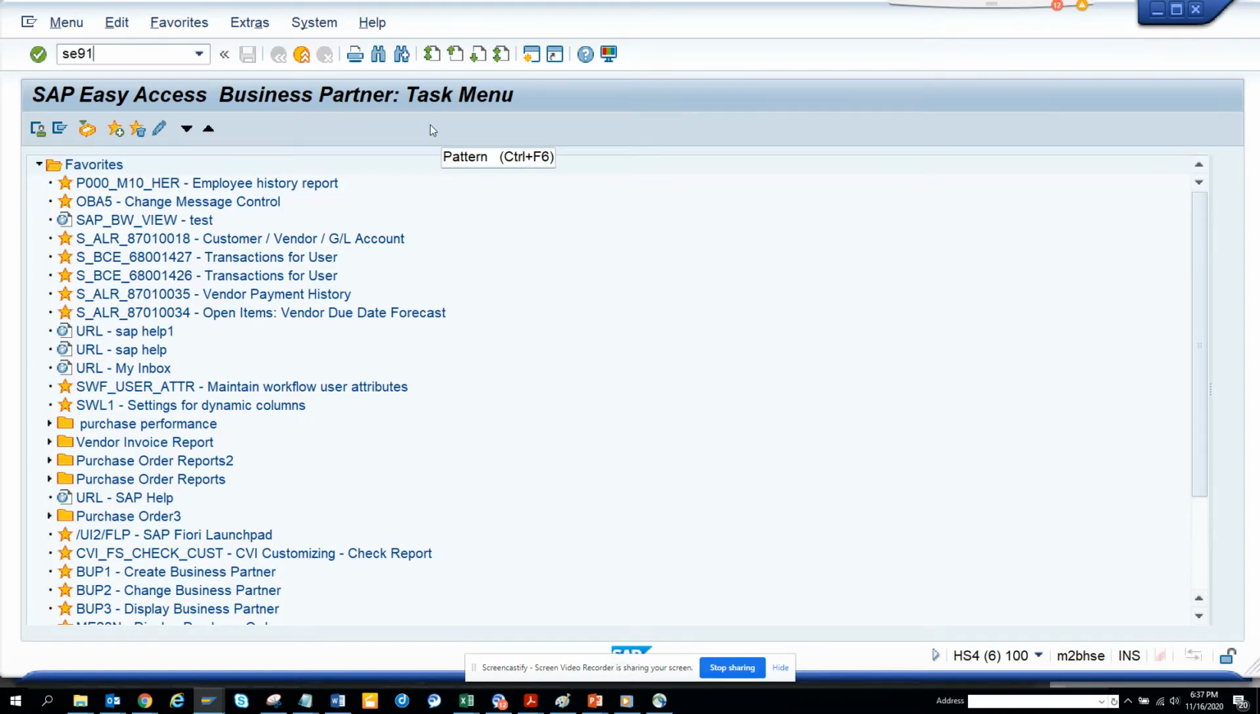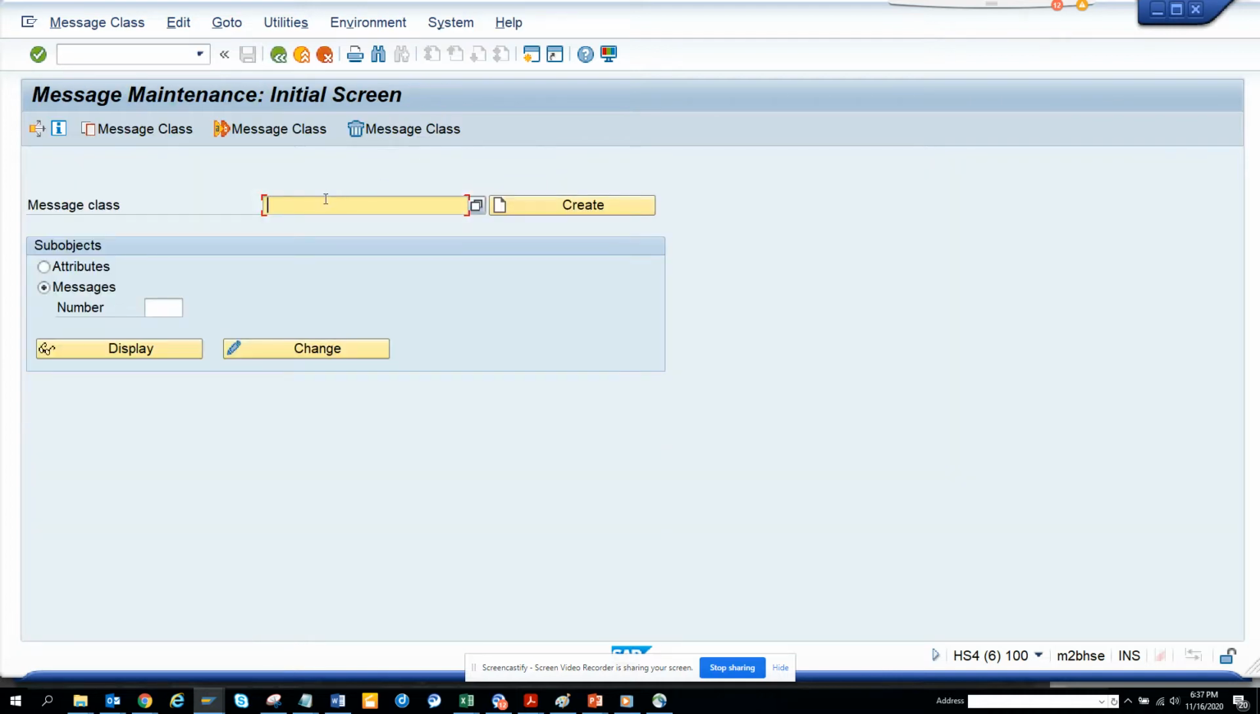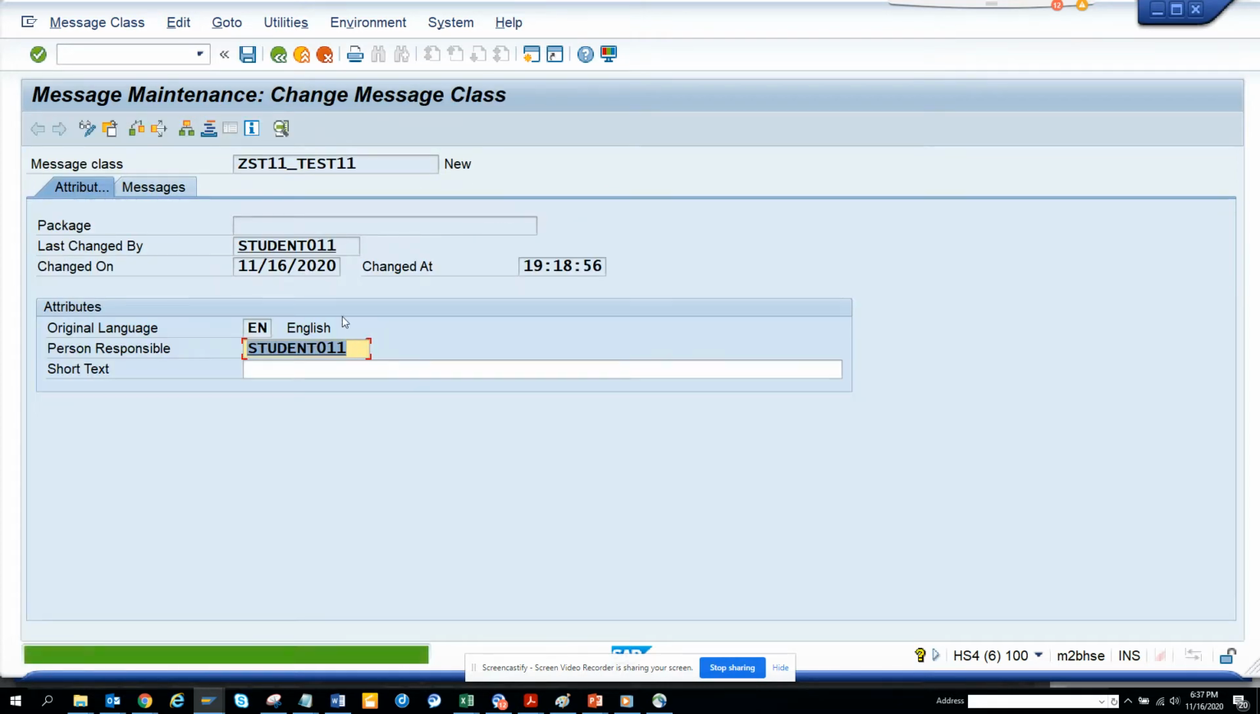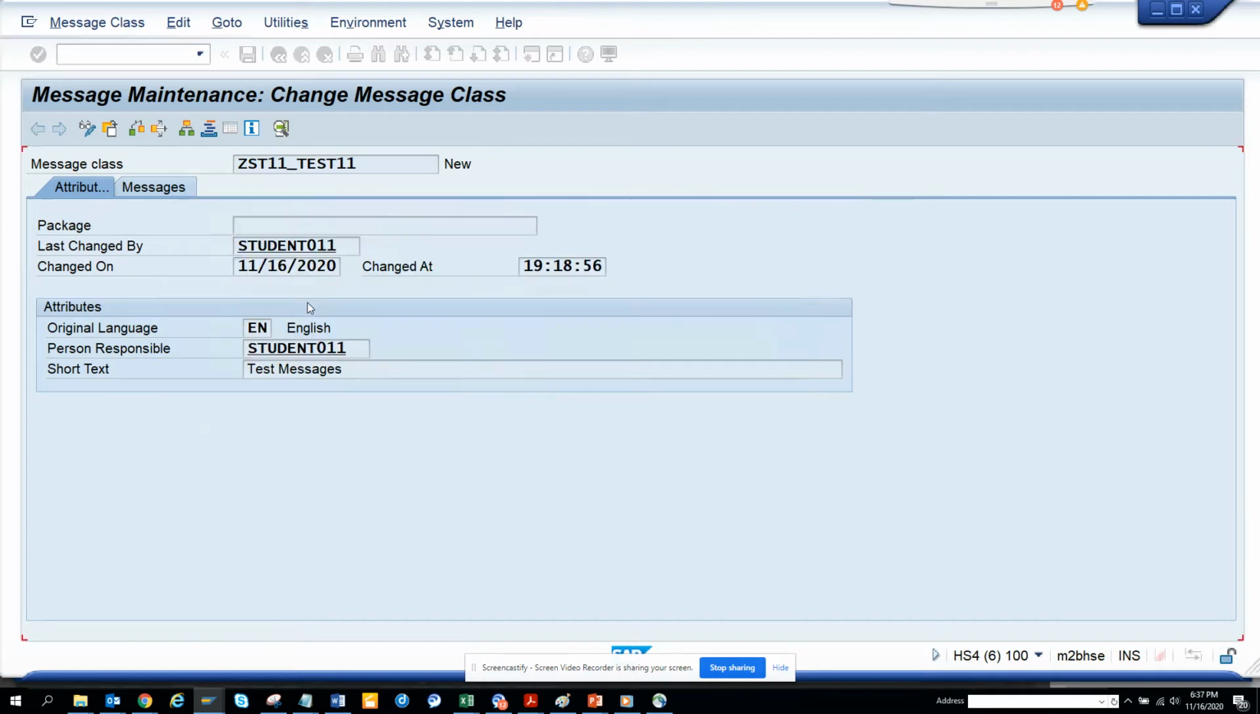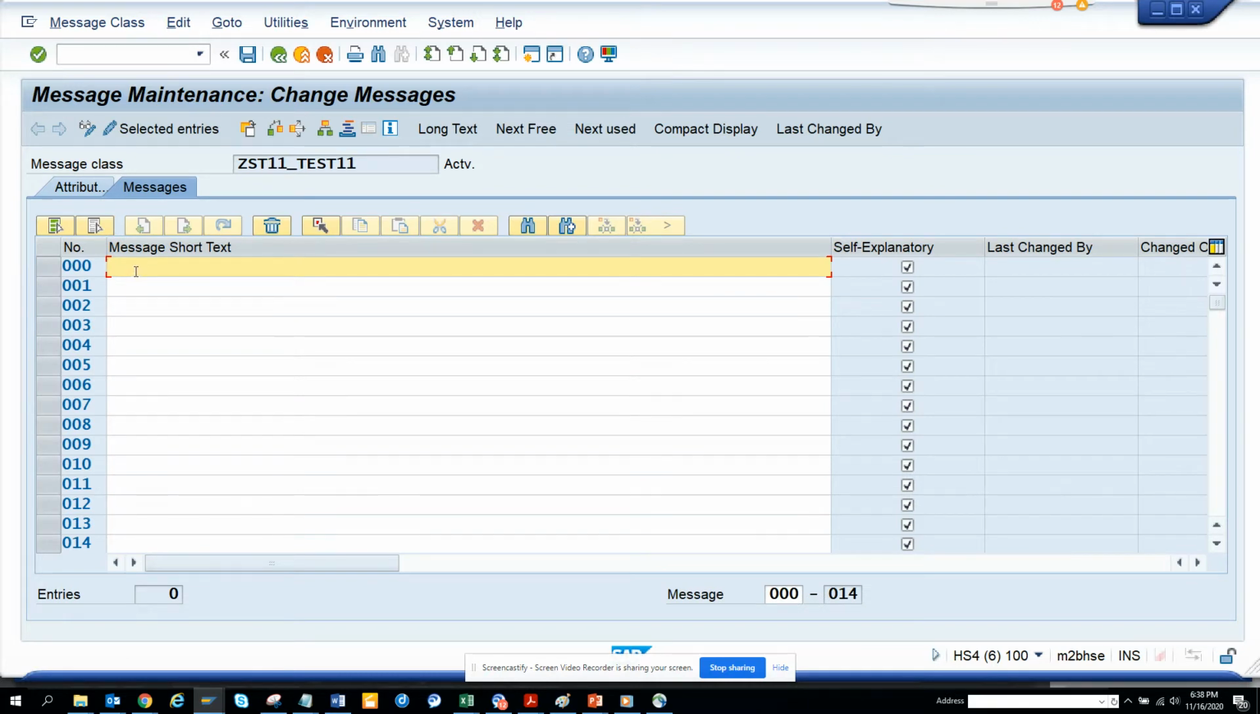Generally, if you don't have the message class already created, then you can create a message class. So I'll create one. Okay, there is the message class and I'll put test one. Now click create. Test messages, and here this is the message class I have created. Now here I'm just saving it as a local class, and here I can put message testing for SAP messages. So here this is one, and here I will just save it.